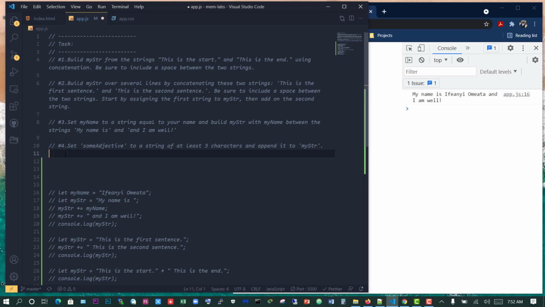So let's look at the fourth one. It says set some adjective to, that's a variable, to a string of at least 3 characters and append it to my string. First of all, I'm going to create the variable. So let some adjective. And what adjective am I going to use now? Let me say expensive. Yeah, expensive.